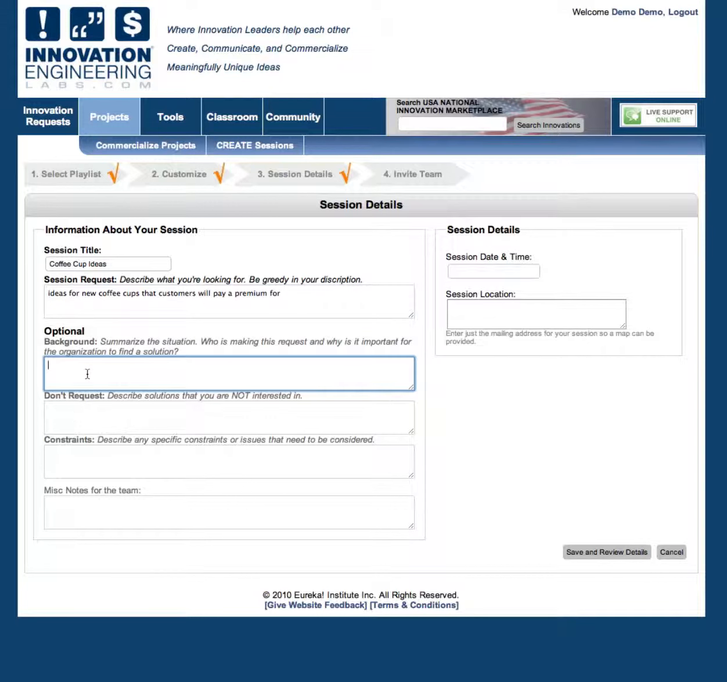I can give some optional background, right? We've tried this before. Too small thinking. Want big ideas. People are willing to spend, our research shows. Or whatever relevant background might help.